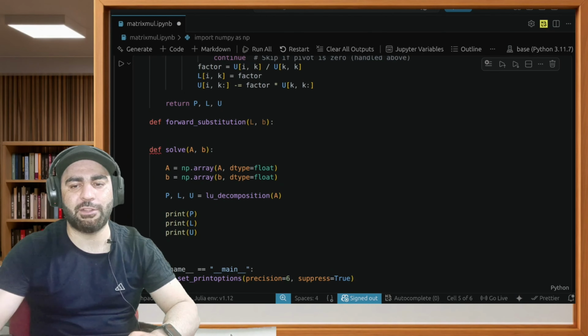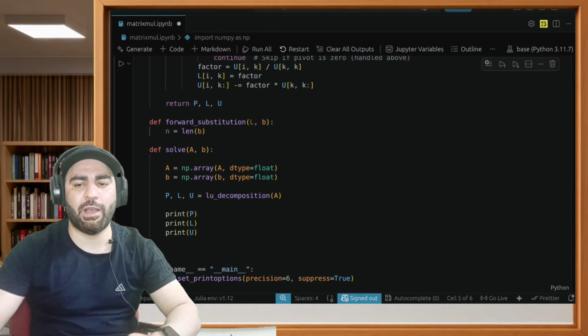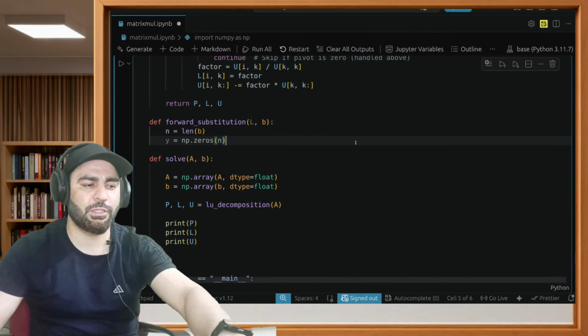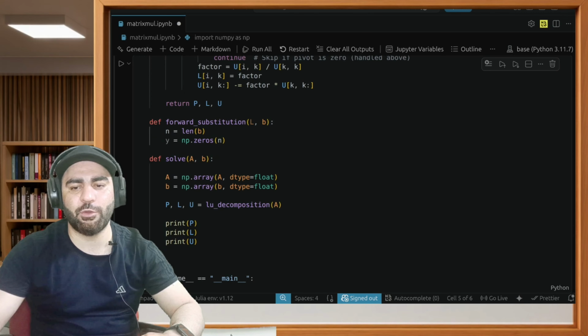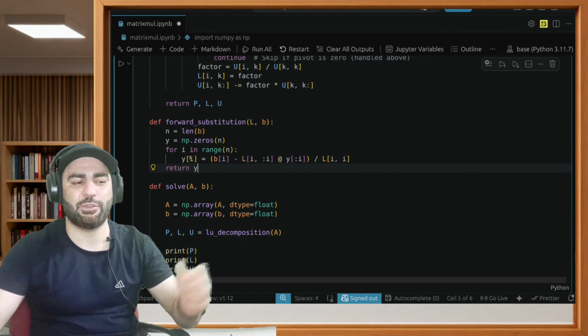Initially we'll find the length of B, that is we'll keep it in N is equal to length of B, and then we'll say Y is np.zeros, because that's what we want to find. For all the entries you will do this operation. So this is how forward substitution is done. You can just pause, and this is pretty easy. So you have to return this Y.